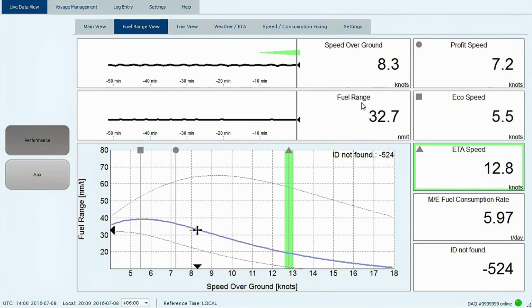The fuel range view is almost identical in parameters and handling. It shows the same three speed profiles on the upper right side, the speed over ground from GPS values, and a diagram in the middle. It differs in two aspects.